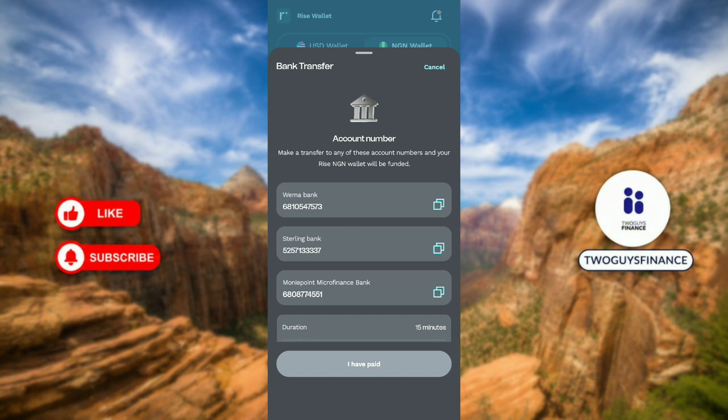And here is the step-by-step guide on how to fund your Risevest account with Naira.